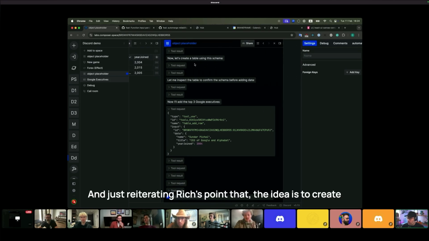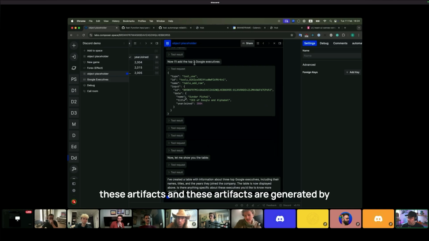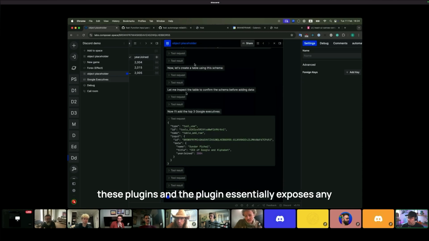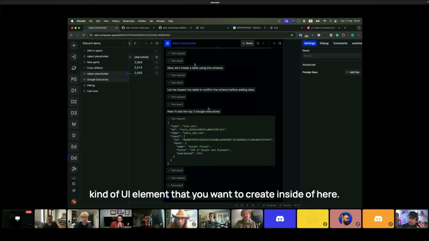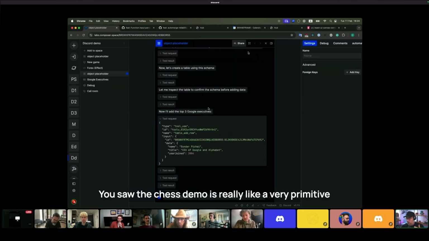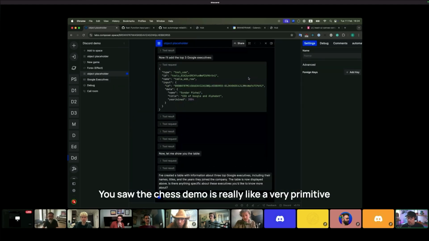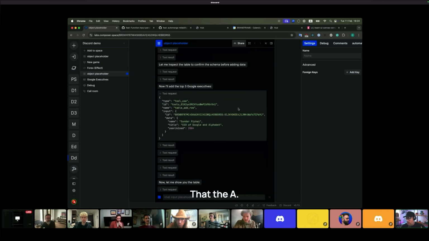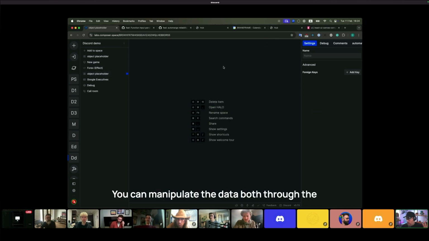And just reiterating Rich's point that the idea is to create these artifacts, and these artifacts are generated by these plugins, and the plugin essentially exposes any kind of UI element that you want to create inside of here. And so right now we're representing this. You saw the chess demo is really like a very primitive chessboard, but that's not like a chess game. There's no chess engine in the back of that. That's just a data object that the AI is recognizing has a layout. You can manipulate the data both through the chat and also through the object on the screen.